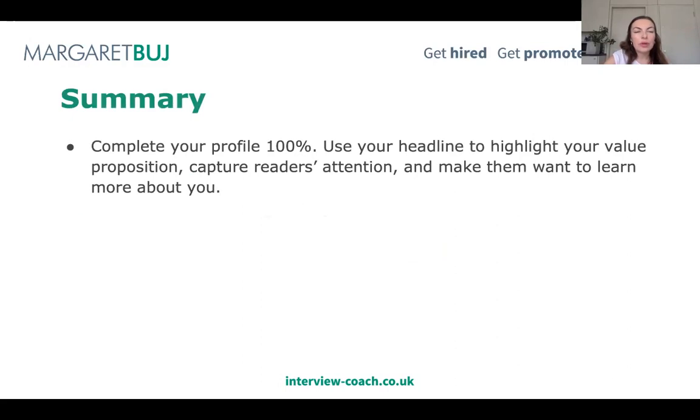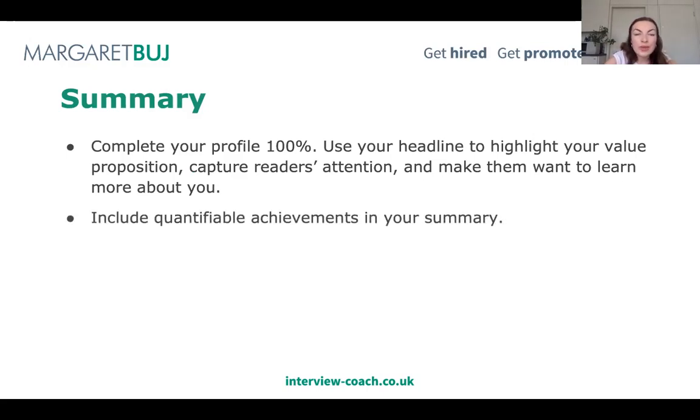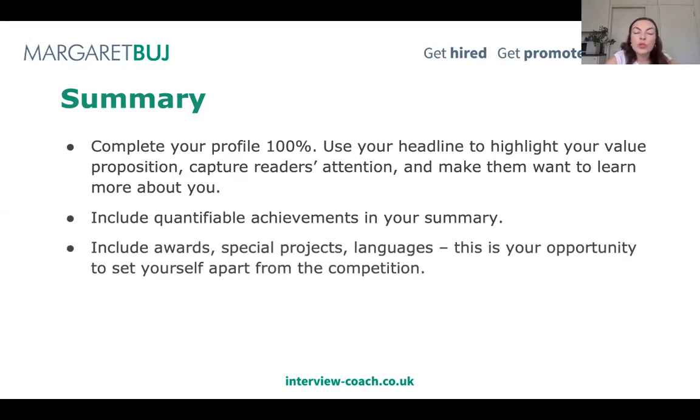As a summary, well, we haven't finished yet. As a summary of this section, you want to complete your profile 100%. Use your headline to highlight your value proposition and really capture the attention of whoever is reading your profile, and make them want to learn more about you. Include some quantifiable achievements in your summary. That's very important. Include awards, special projects or languages. If you speak any languages, definitely mention that, because if I am looking for a German speaker, unless you mention that you speak German on your profile, I will not be able to find you. That's really an opportunity to set yourself apart from the competition.